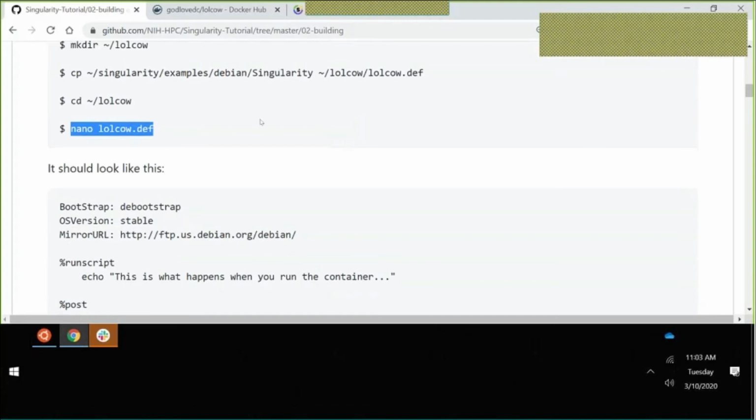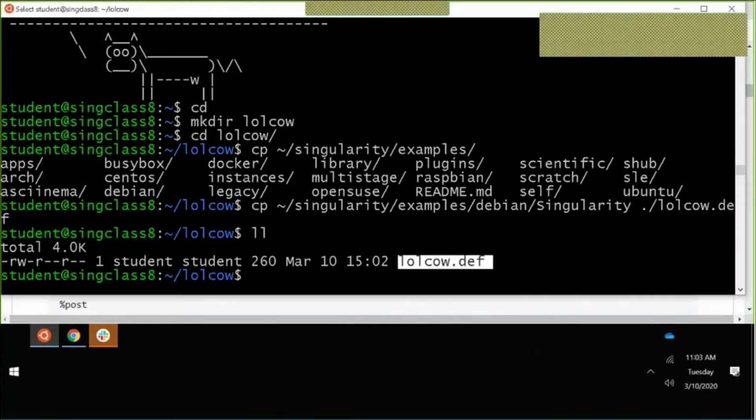You're going to see me type vim lolcow. I encourage you to use nano if you're not familiar already with Vim, okay? If you're familiar with Vim, go for it. But Vim is going to be hard for you to use, and it's going to be hard for you to exit. So just nano, unless you.